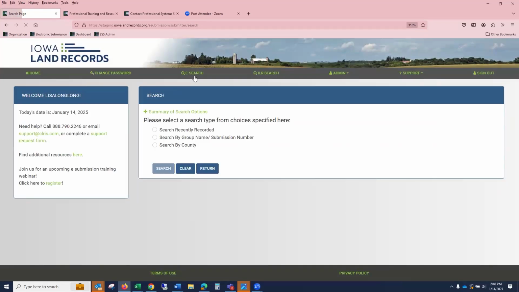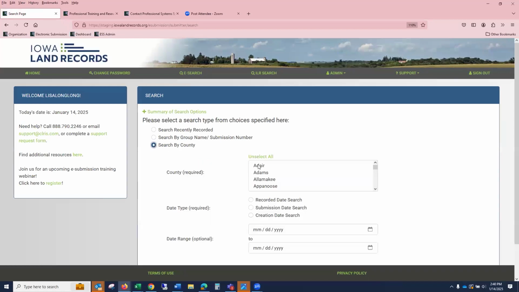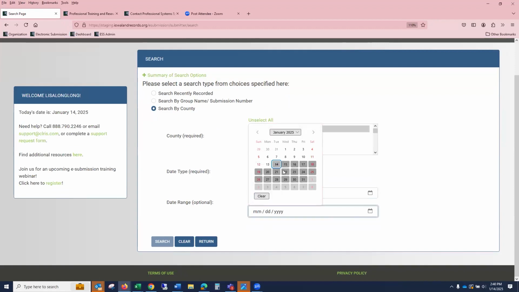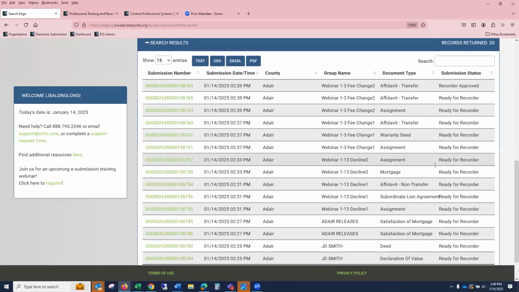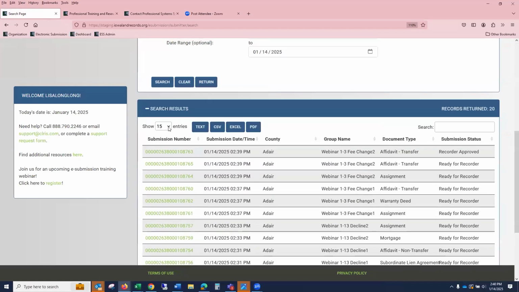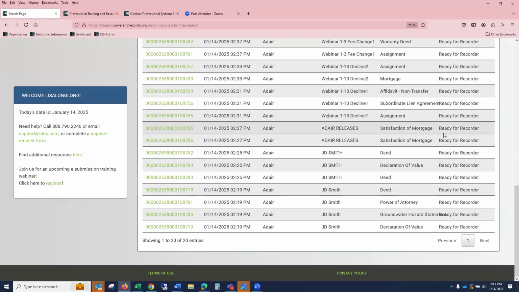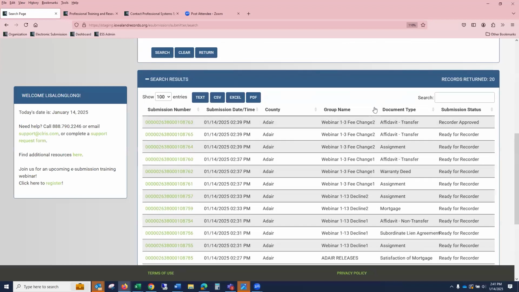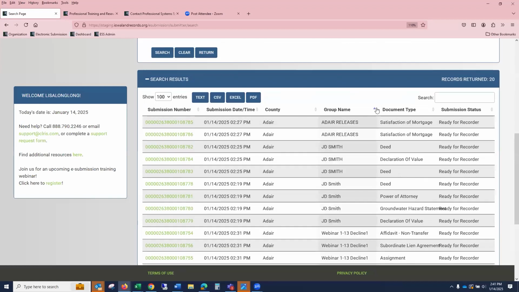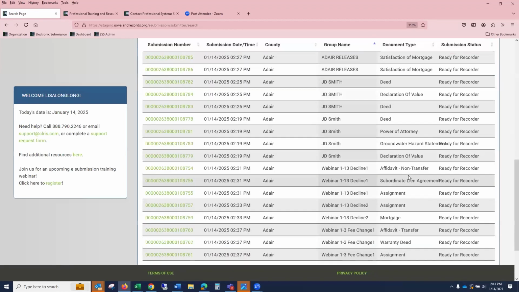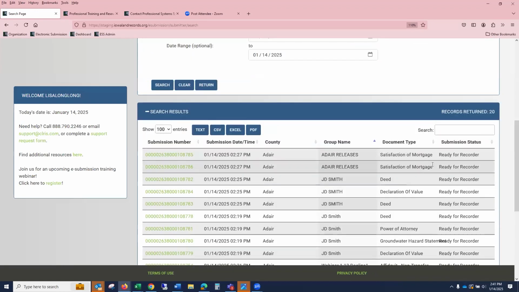and first, we're going to do search by county, date of submission, and then today's date in both fields right here. And search. And there's all the documents that we've submitted during this webinar. Okay, so you can see the name of the group, you can see the declaration of value, the document type, the group names. You can use any of these columns to sort in any way that you like. Okay, and you can see that they're all in ready for recorder status.